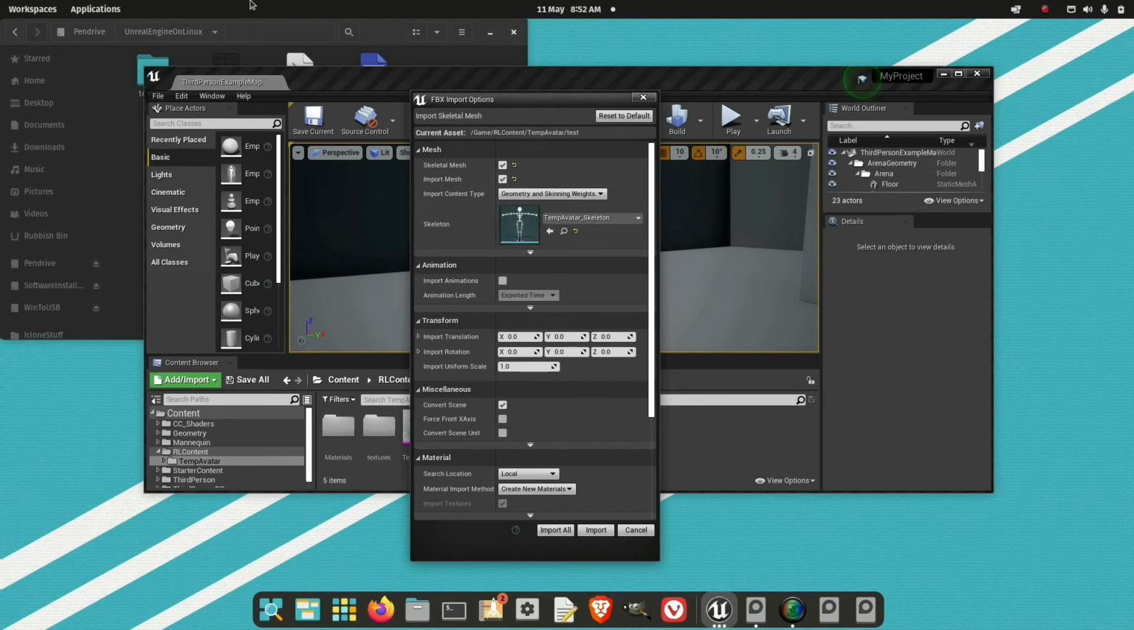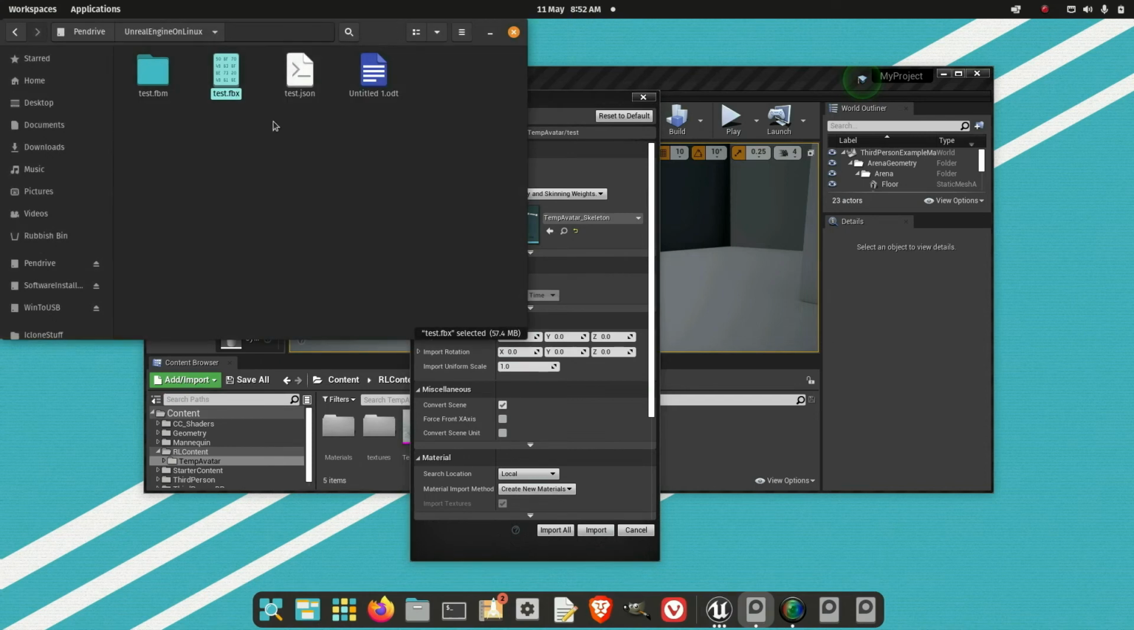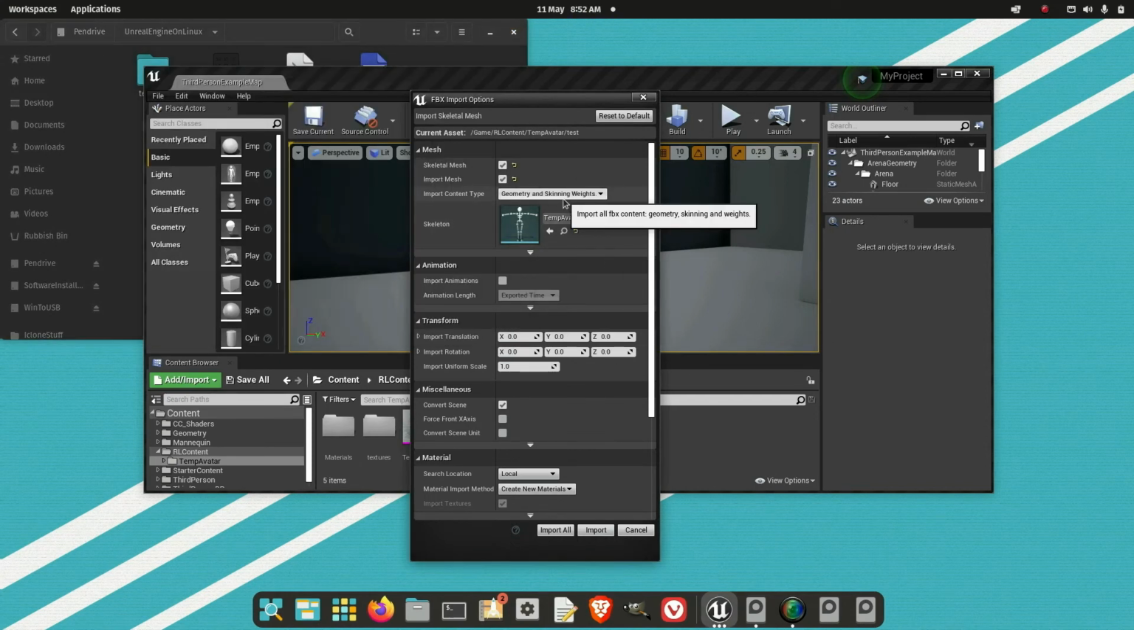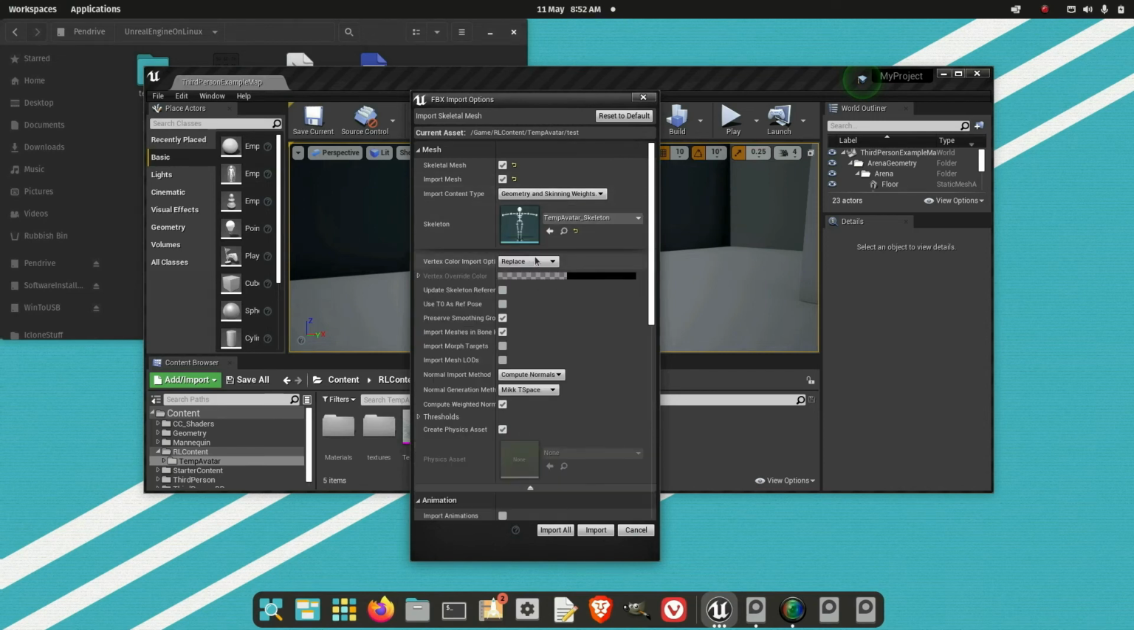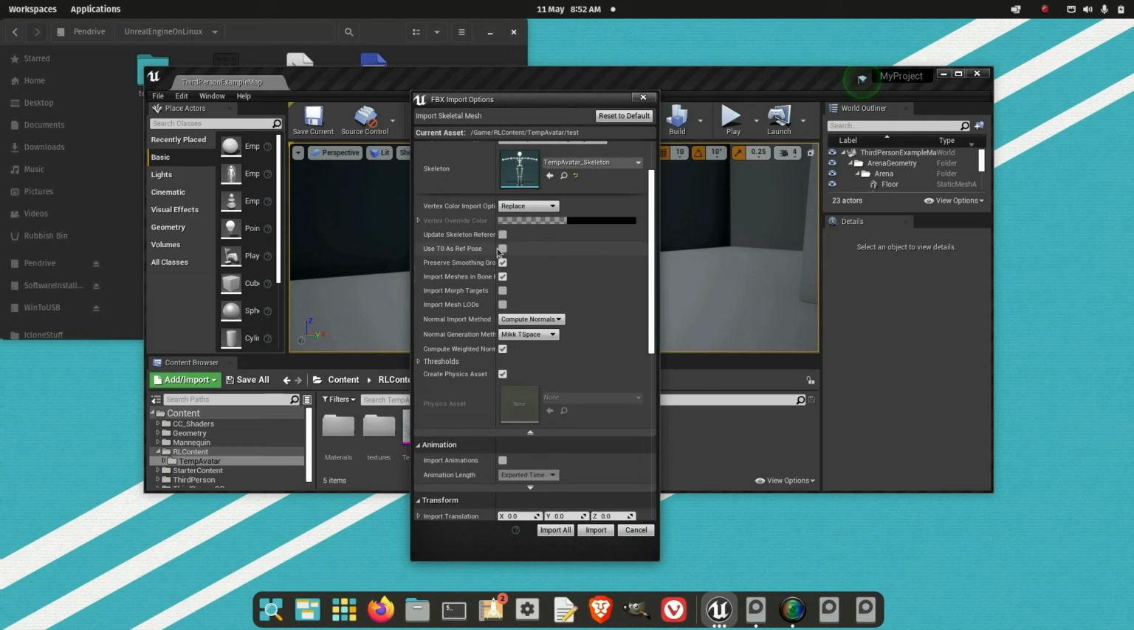So it is the same as it was in Windows. You can just left click and drag it onto the actual main window, no issues at all with that. And just make sure everything's okay here again. So import mesh, that's the temp avatar skeleton. Right, it's got rid of that TO, so TO as ref, make sure that's turned on. Use TO as ref pose. Make sure import morph targets is also on.